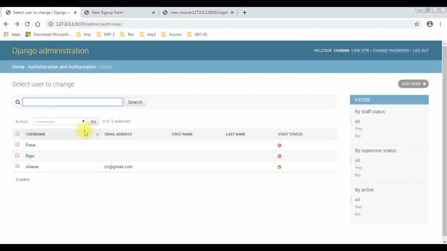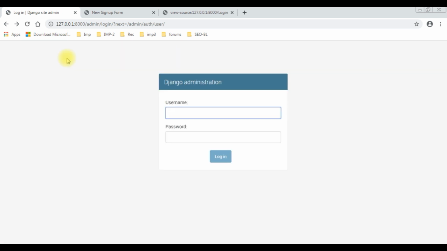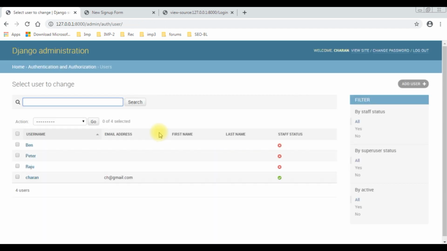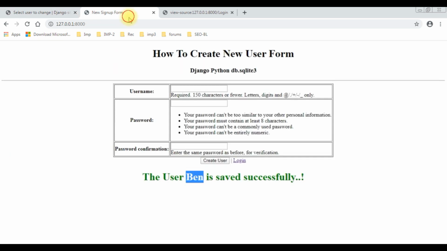Now let's check in our database. Right now we have 3 users. When I reload this page, Django administration, let's add with the super user. See, now we got the Ben here. Now let's log in with the Ben.